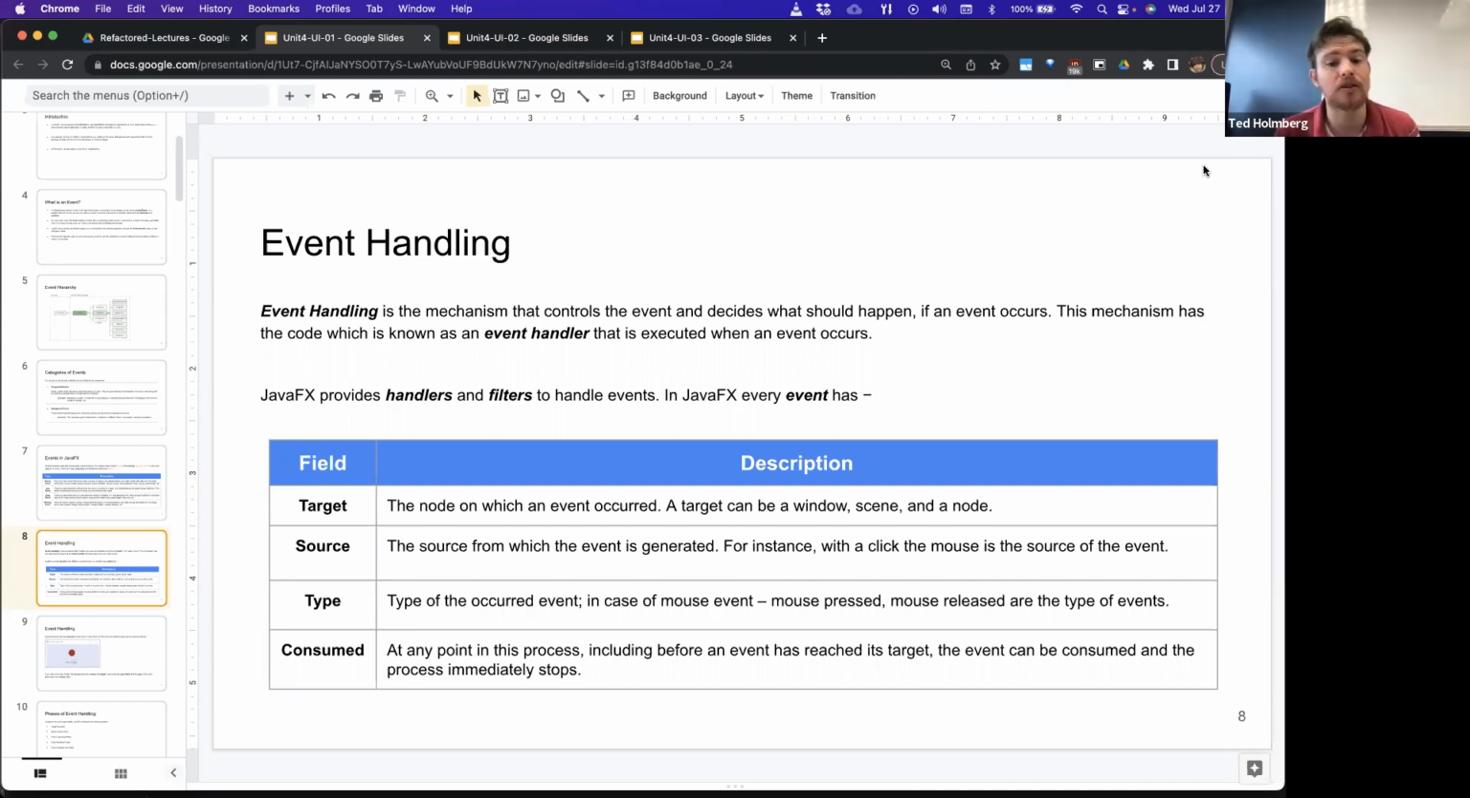Every event has a type, and the type is the type of the occurred event. So again, in the case of a mouse event, it could be mouse pressed or mouse released, or the types of events that might have been defined when we get that click. And then finally, every event has a consumed attribute that's a Boolean attribute. What it models is that at any point in the process, including before an event has actually reached its target, the event can be consumed, and then that process immediately stops. Again, we'll talk a little bit about what that concept of consume means once we start talking about what the phases of event handling are.